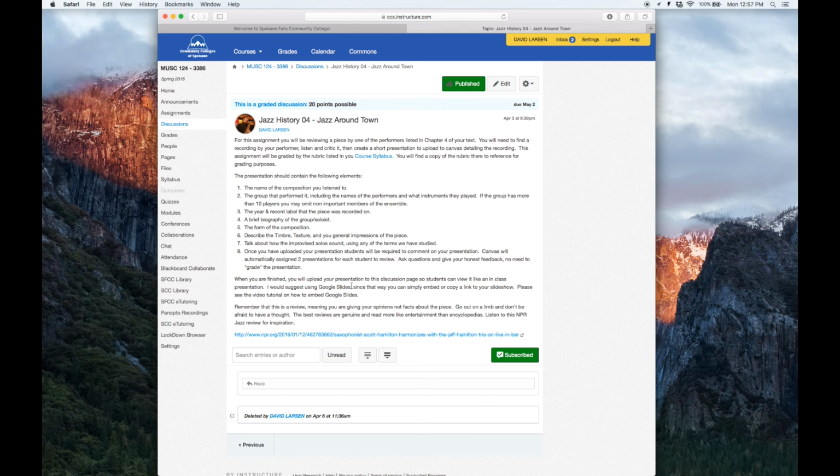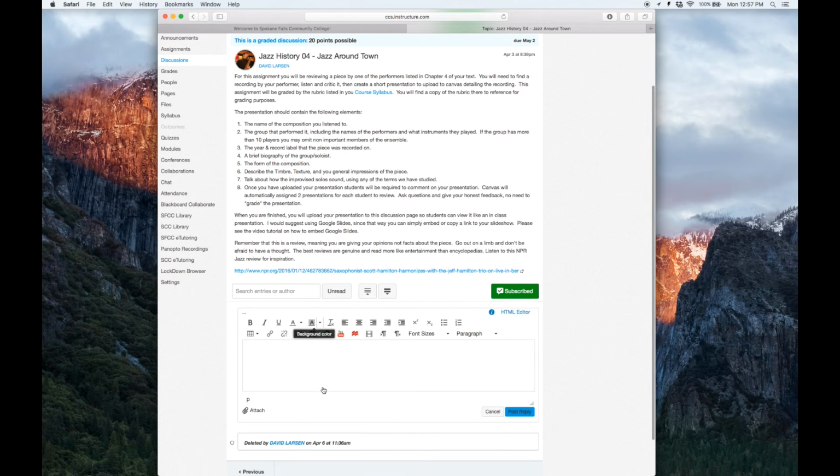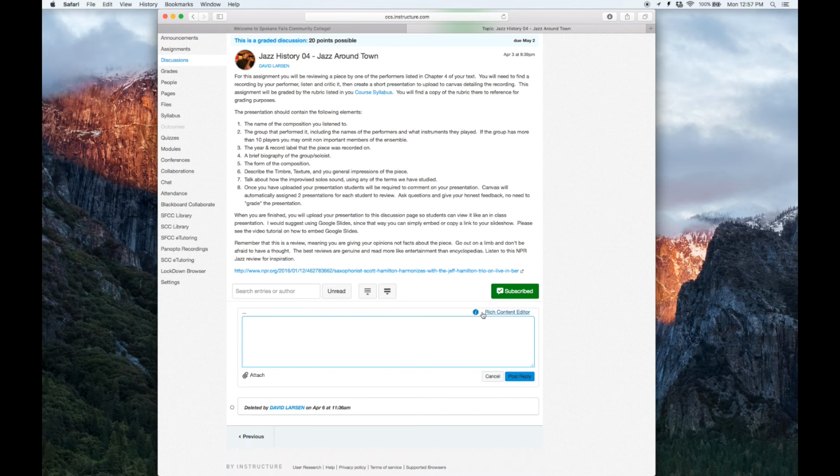assignment in which we want to embed this in. And as before, we're going to go down to the open box here so we can reply to the post. It will bring up another text box. Because we are inserting code, we're going to click on the HTML editor button, and then we will click into the open field, and we will Command-V on the Mac or Control-V on the PC to paste in the text that we copied from Google.